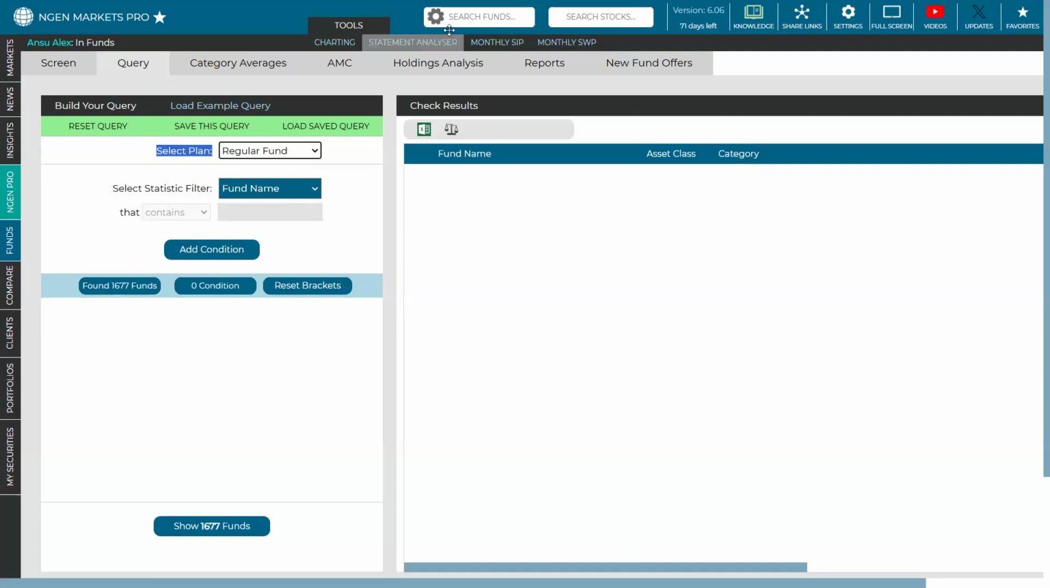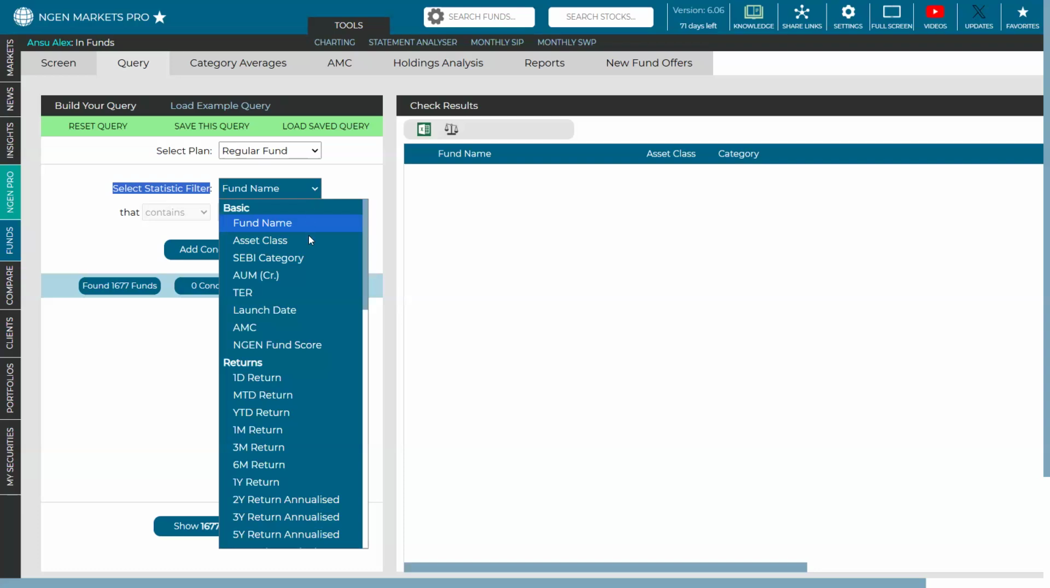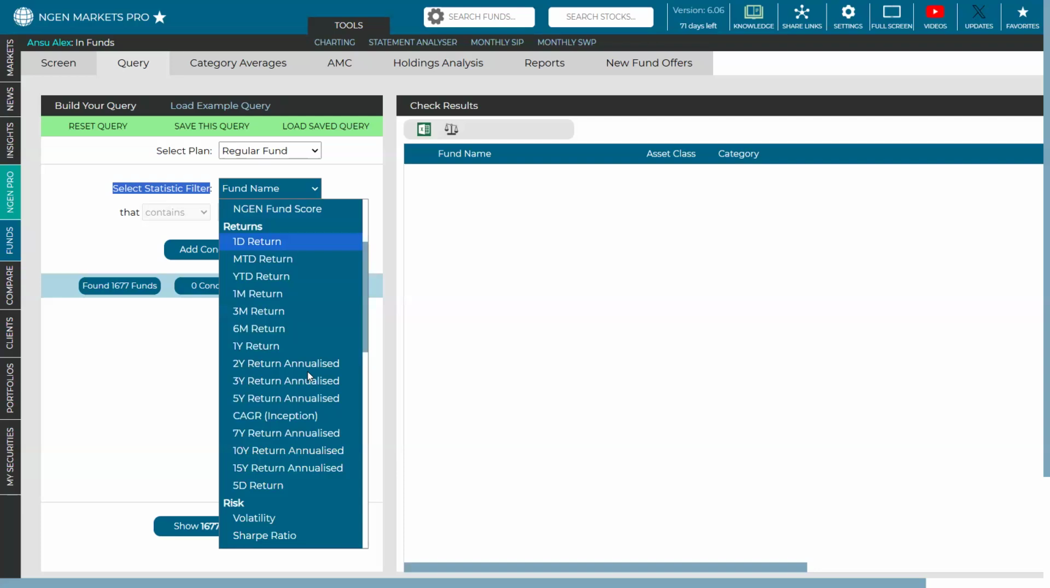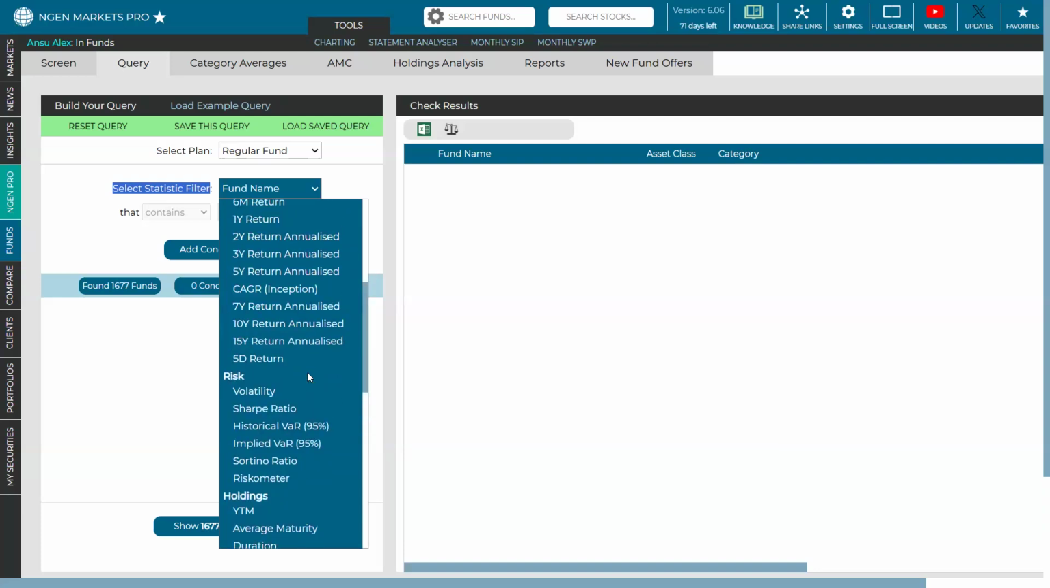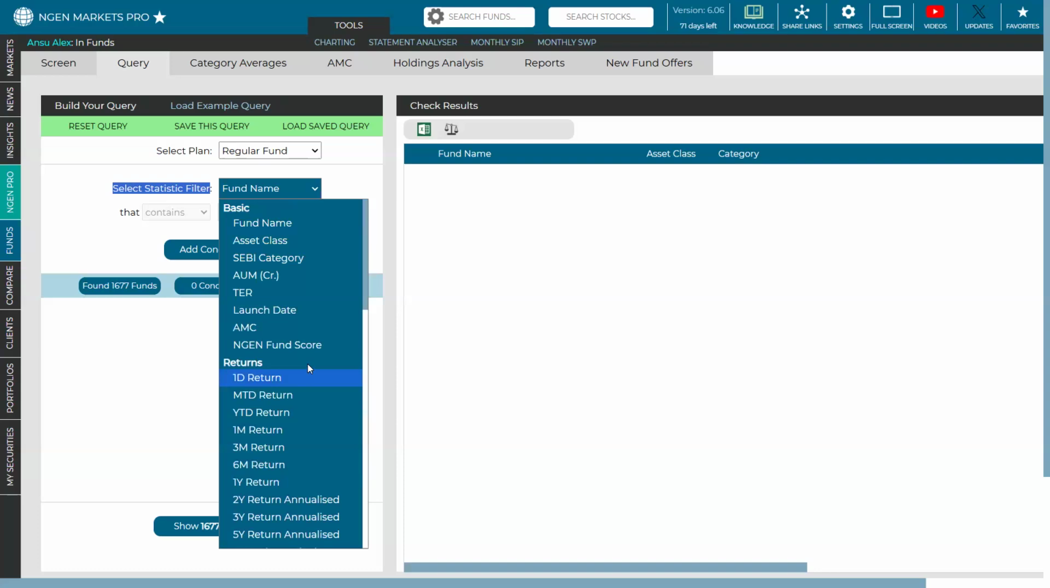Once that is done, you come to this section of select statistic filter. As I mentioned, here the filters would be the columns that we see in the screener. And once you click on this drop down, you could see all those column headings right here. So these are return specific filters, risk specific filters that you could use at the moment. Now, let's say I wish to create a query of large cap funds.